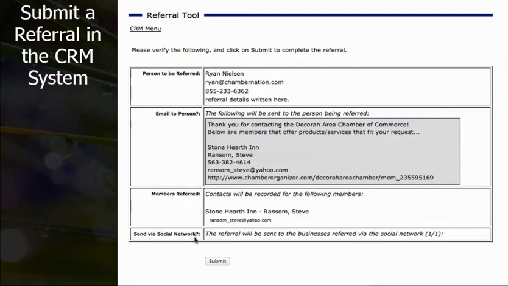If any of this information is incorrect, use the back button on your browser to go back and correct it. Once the information is verified, click Submit and the referral will be complete. Upon completion, the emails are sent and the contacts are recorded in the CRM system.